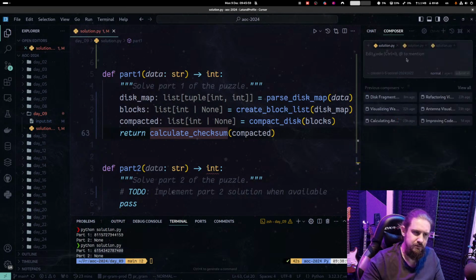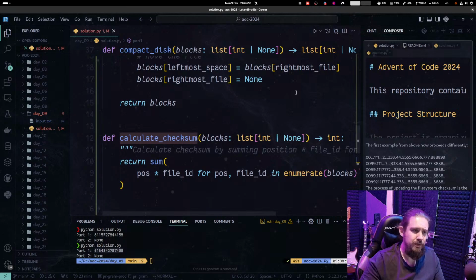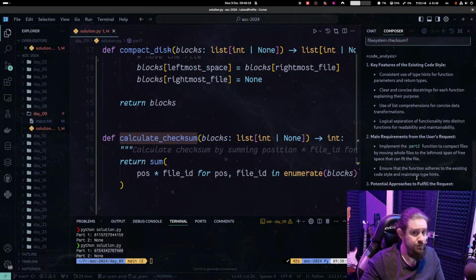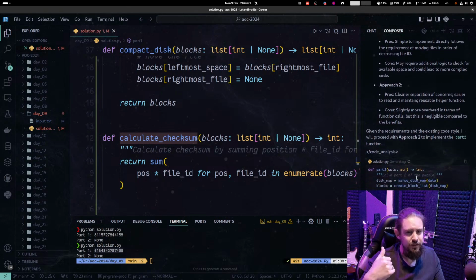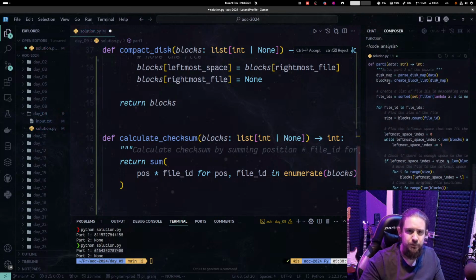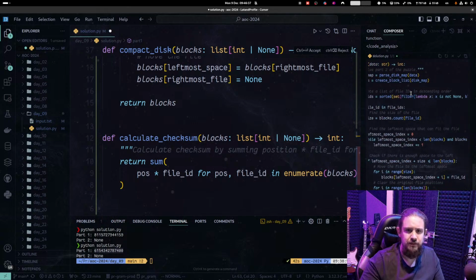Should I try again with GPT-4o mini? Again, it already has the first part, but let's try whether it figures out how to do this, provided it has a solution for the first part. So part 2, disk map: parse the disk map, create blocks, block list, file IDs sorted, set, filter lambda x is not none, reverse true, so creating a list of file IDs in descending order.